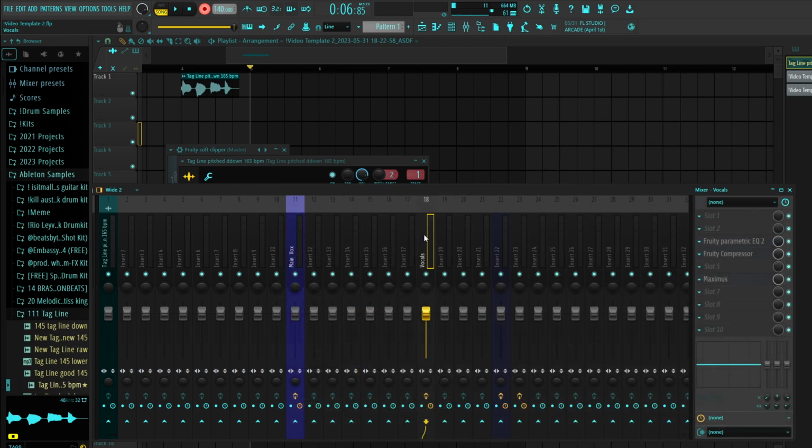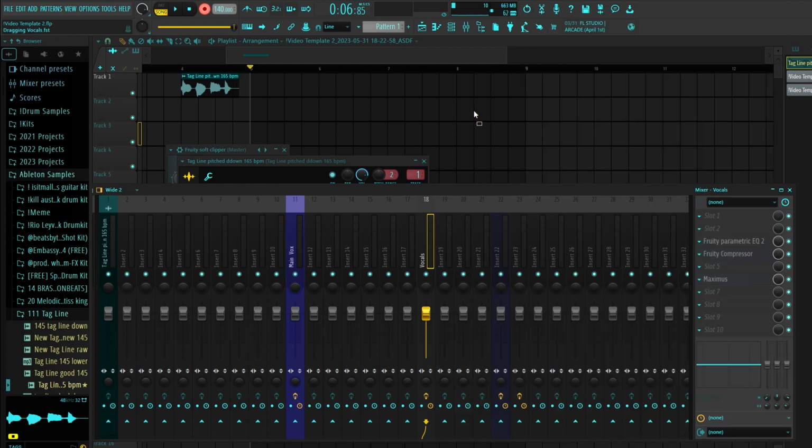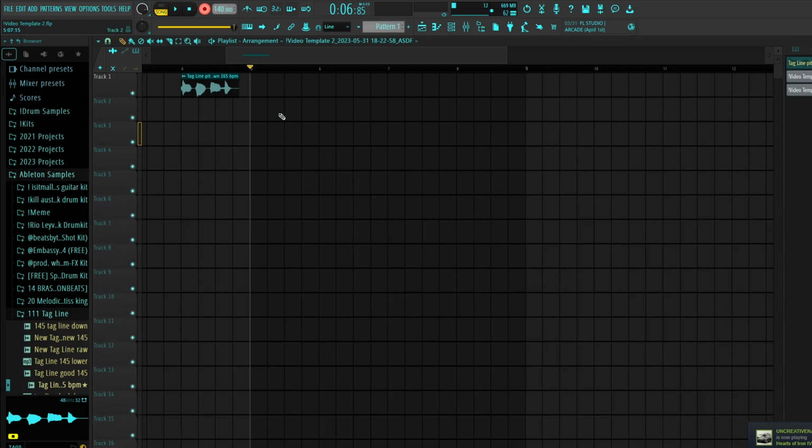Now, the cool thing about this, if you wanted to duplicate this to another track, you can right click on it, go to File, hover over Save Mixer Track, and drag it onto another track. Now, you will have it saying the same name, so just be careful where you've got things going, or just make another track. Do whatever you've got to do to keep things straight.